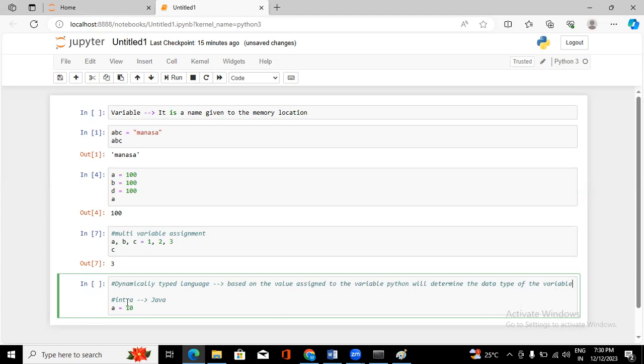In other languages, before assigning data to the variable, we need to define the data type. Before assigning the value itself, we need to determine the data type in other languages. But in Python, based on the value that we are going to assign, it will determine the data type. But in other languages, before the value assignment itself, we need to decide the type of data that you want to store in that variable. Okay, clear, no? Yes, yes.